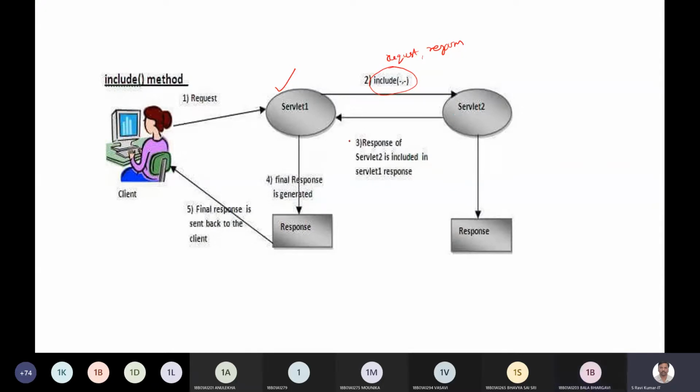Okay, so in the third step, what will happen? Response of servlet 2 is included with the response of servlet 1, sir. Okay, so then after getting the response from the servlet 2, it will be sent back to servlet 1 instead of sending back to the browser, which is there in the forward method. Okay, so it includes the response of servlet 2 in servlet 1.